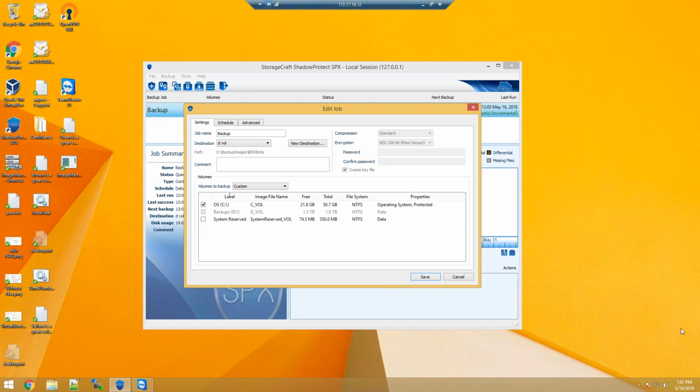So we do encryption as well. I'm doing AES 256-bit encryption here. When I create this backup job, I set the password, and that password will be what I use to do restores, interact with my backup images, etc.